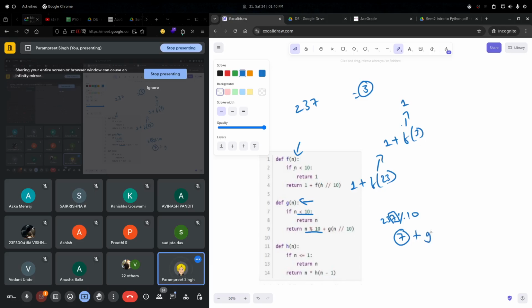7 plus g of 23, and g of 23 पे अगर हम करेंगे, that means 23 mod 10, it will return 3. And then again यहाँ पे ये कंडीशन ट्रू हो जाएगी when we pass g of 2, so इसका हमारे पास आ जाएगा 2. So what it is doing is it is sum of digits, right? 2 plus 3 plus 7, which is 12.